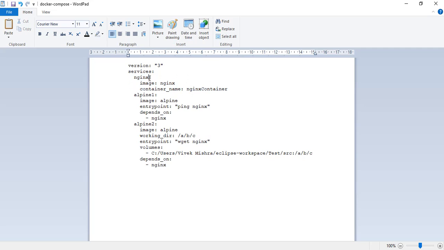So this image nginx and this container we are creating will come into the service nginx. You can say nginx service if you want, or you can just say nginx. This is just a name. So this is the name of the service, and in this service we are running this nginx image container.